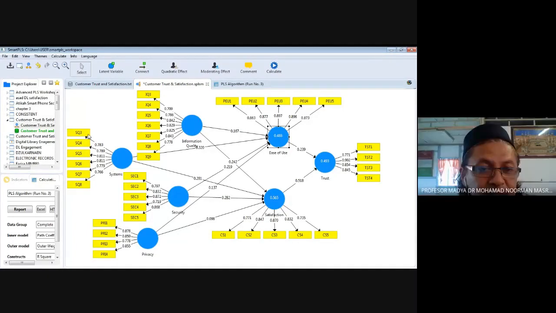Now you can see this system quality; these are called factor loadings. As I said, the ideal value should be above 0.7, but under certain circumstances 0.45 or 0.6 can be accepted, but the ideal one must be 0.7. The blue ones are called latents. The yellow ones are called the observed variables or indicators.